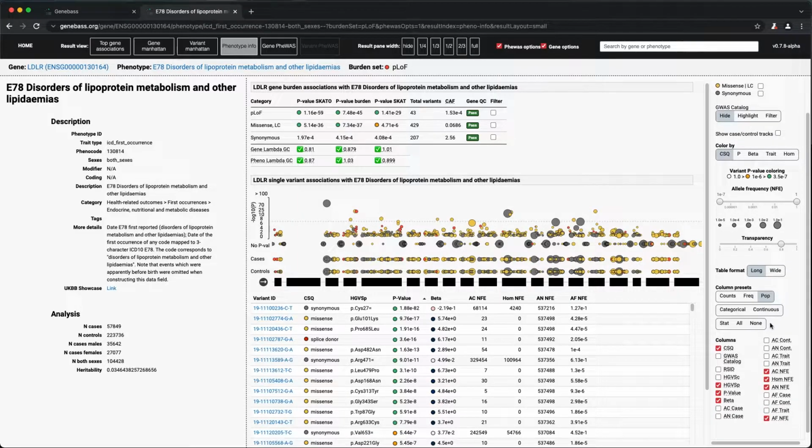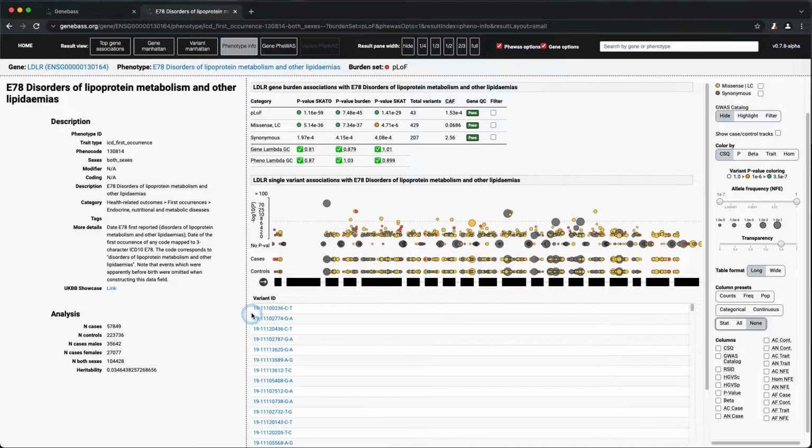Using this control panel, I'll simplify things by unchecking all columns. For each row in this table, we have a variant ID comprised of chromosome, position, reference, and alt allele delimited by dashes. We can see the RSID by clicking this checkbox.